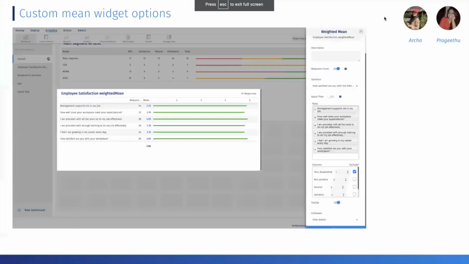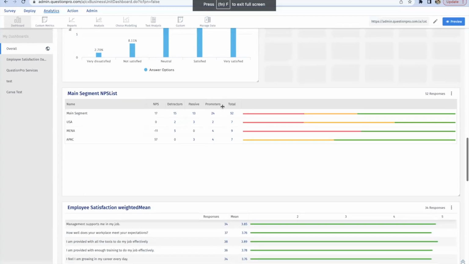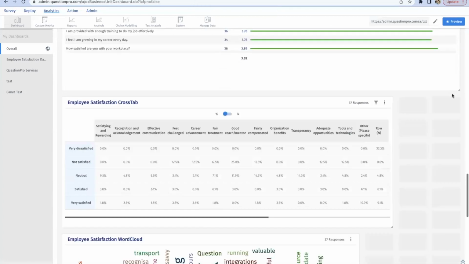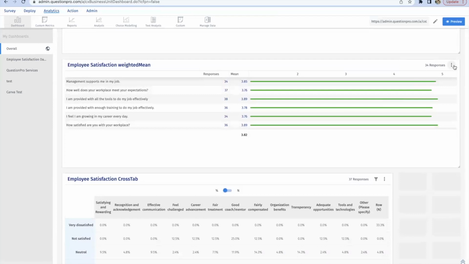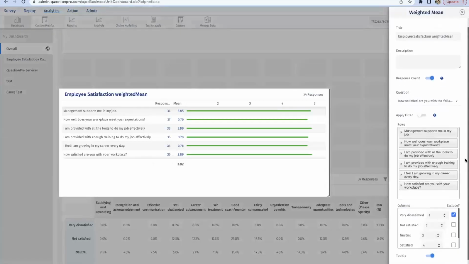All right, then after that we have made some enhancement to the custom mean widget. So I'll go into the platform only to explain. So let's say this is a mean widget that I have added. What you can do here is that in the previous month we have added this option that you can select or deselect the rows and columns according to your choice. So if I want to remove certain rows or certain columns, I can do that.